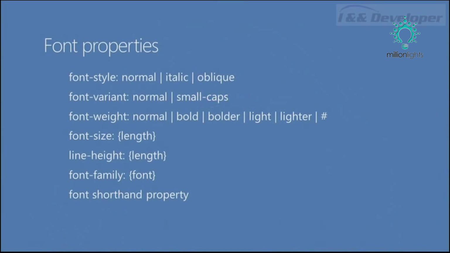Way more powerful than what we used to have, which is kind of the theme of HTML5, CSS3, and ECMAScript 5. They're exciting. Okay, so those were some text properties. Also related to text is fonts, and there are a lot of font properties. These are interesting. If you look at the last one, it says font shorthand property.